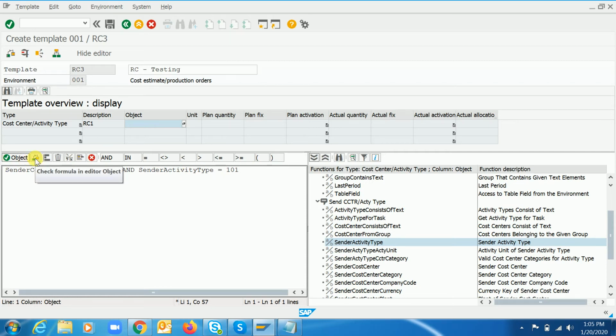the formula checking, whether whatever we have inserted here is correct or not. Click on here, the system will check the formula and give you the information: no error found in formula or method. If there is any error, the system will give you the same information, and we have to correct that one. For the time being we don't have any errors, so let's proceed further.